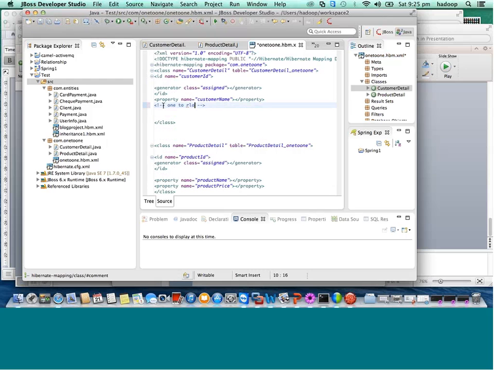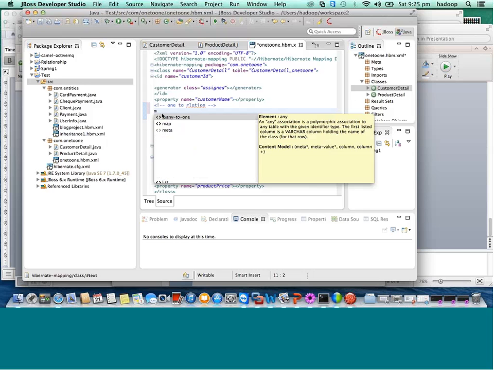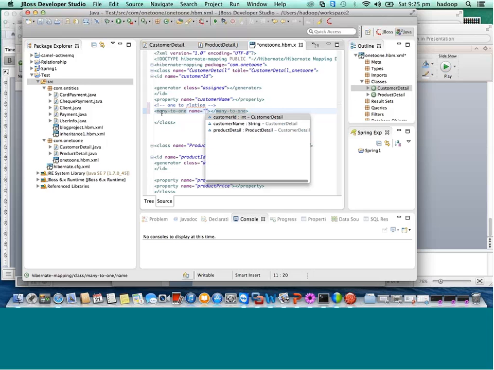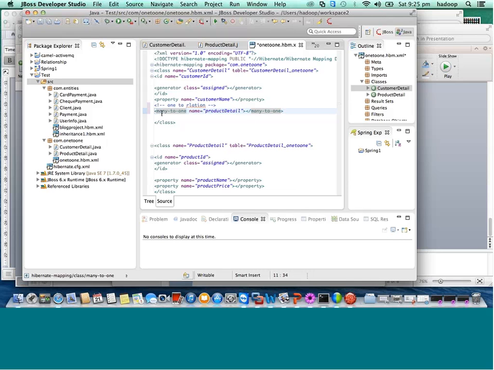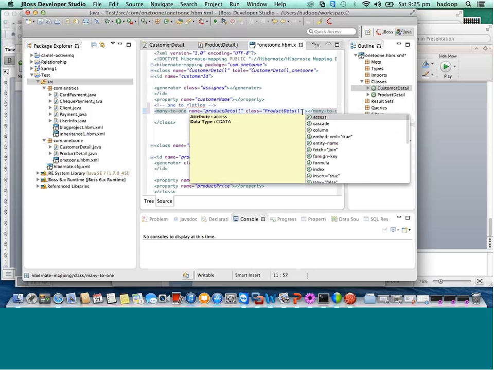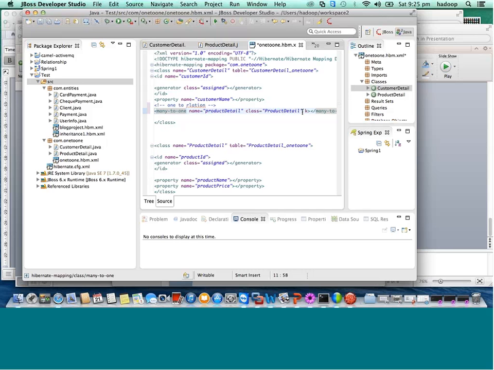If you see, there are many ways of doing it. I am writing here many to one. Just see. Name is product detail. I'm just writing this. Class is product detail. That's what the class is, right? Okay. Is this clear?